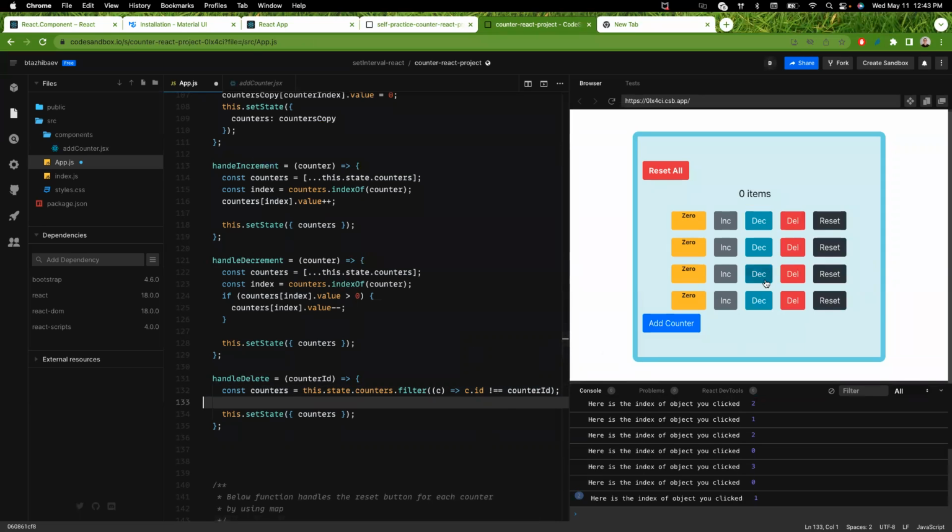So 1, 2, 3. For example, you're trying to get rid of this. Since you have the ID of this, you will just skip this one. And then you will go 1, 2, 3, and then you will skip this one. So that will be your new array. That's why we're using not equal to. And we also could use it for reset, right?